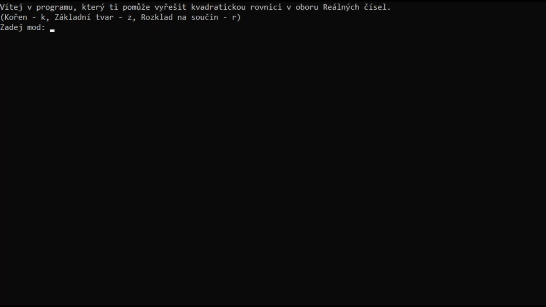The second program is made in C#. This program will solve quadratic equations. Let's start the program and select a mode. There are 3 different modes and we will explore all of these in this video using the equation 2x² + 4x + 2.